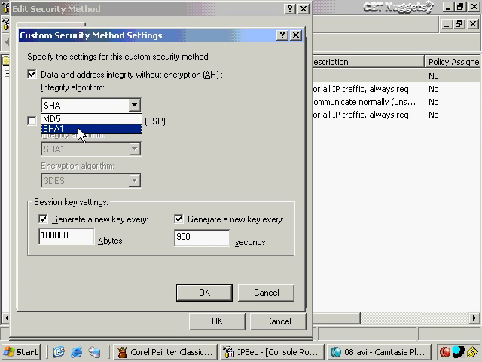The only drawback to any of this is your network traffic and your burden on the processor, because SHA-1, of course, is going to require a higher level of math and a higher level of processor utilization.